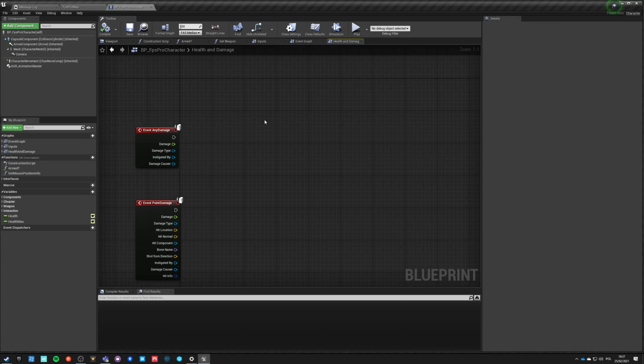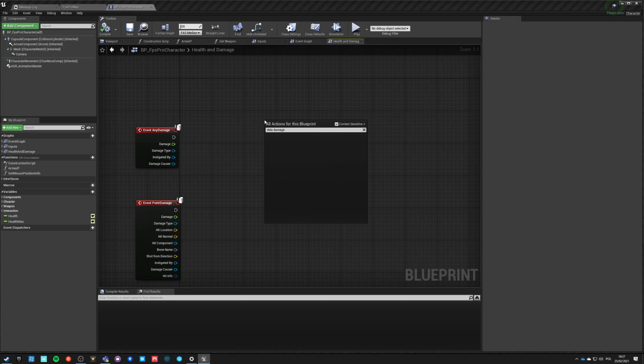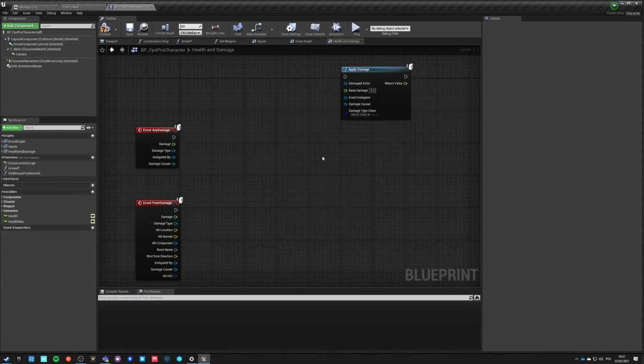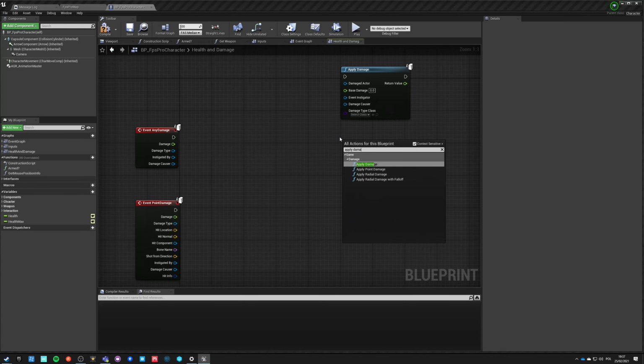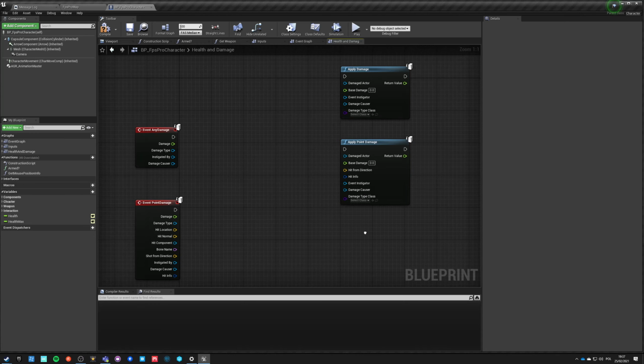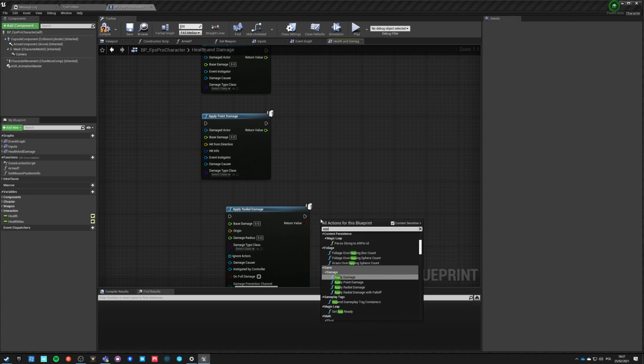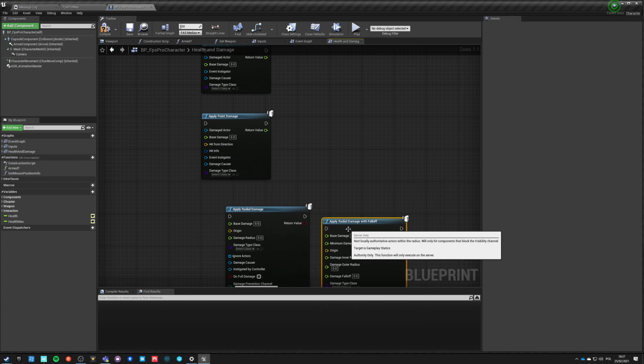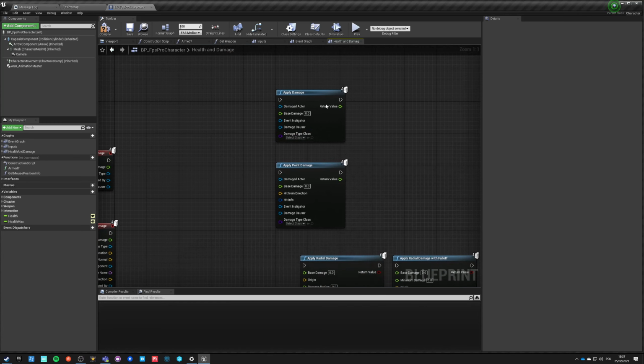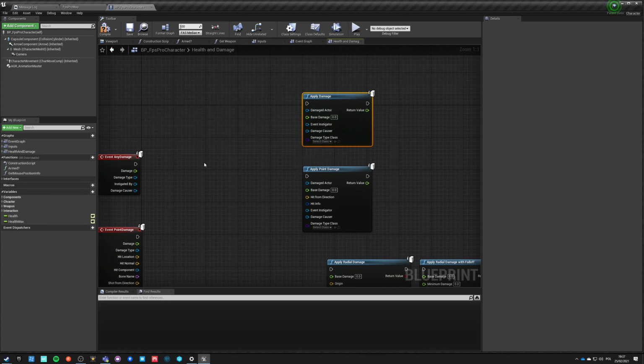So when you deal damage, apply damage. So you can do apply damage up. Oh, let's talk about all of those in a second as well. Apply damage and apply damage with follow. So if we do just apply damage, we got just those inputs that you see here.